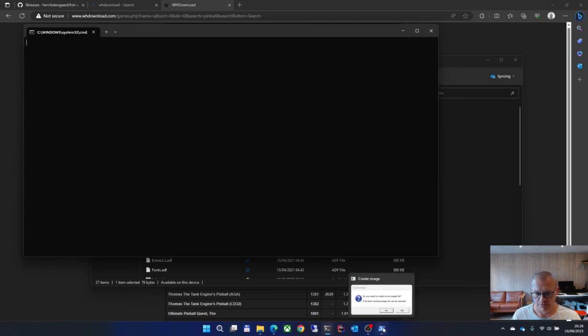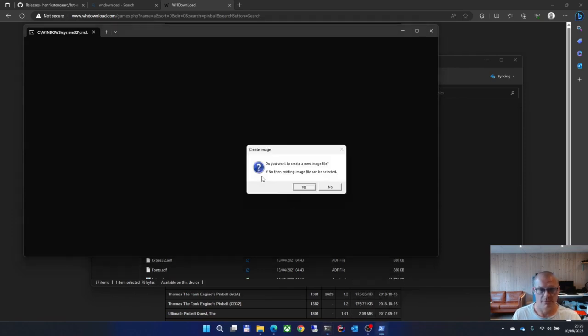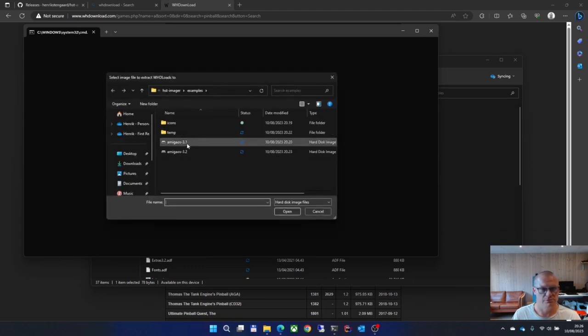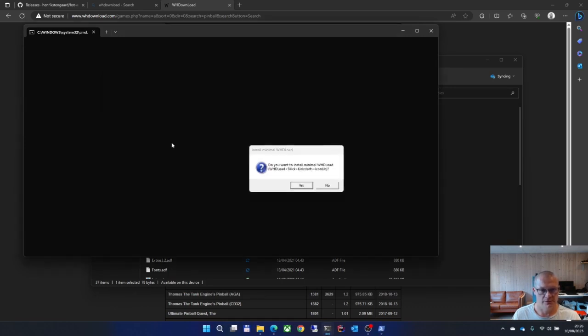Now a pop-up popped up in the background again. Do you want to create a new image file? This is to create a blank one where it just extracts to one of the partitions. I don't want that. I want to reuse the ones I've already created. So let's start out with Amiga OS 3.1. So select that. Do we want to install minimal WHD load?